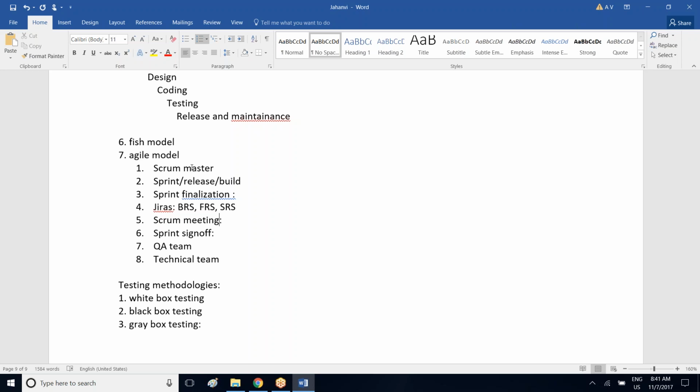During the sprint, on a daily basis, we will have a Scrum call or Scrum meeting, and we will discuss the status of the sprint. That means how much is completed, how much needs to be completed, how long it will take for you to complete. After that we will have a sprint sign off call, and they will sign off the sprint and release it to the client. Immediately the next sprint will start with new JIRAs. New JIRAs means with new BRS, FRS and SRS documents, and with the updation of the existing JIRAs.